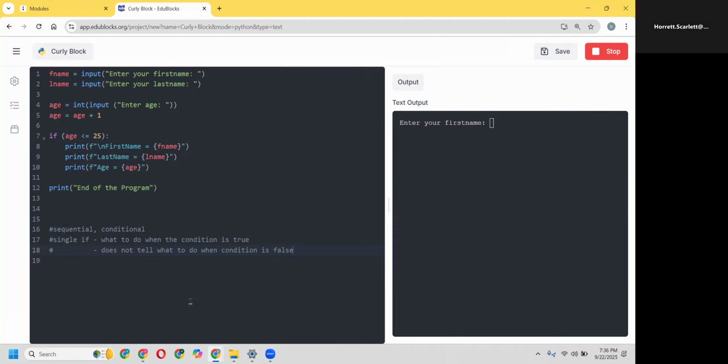If we want to take into account what to do when the condition is false, then we are going to make use of something that I am going to call the double if. And this is usually signified by an if followed by an else. And in this case, it tells us what to do when the condition is true. And it also will tell us what to do when the condition is false.